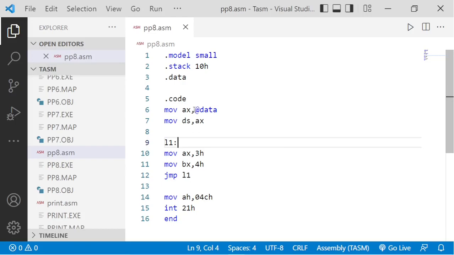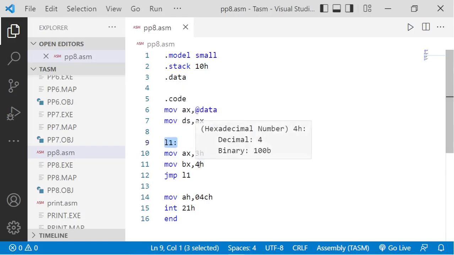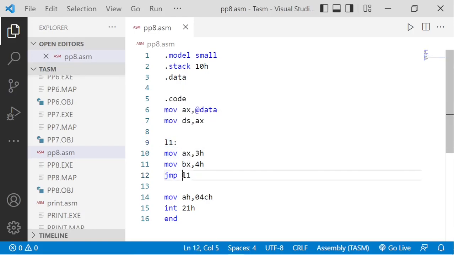So if you see this program, it will be executed from here. It will first copy the starting address to AX, then AX to DS, then this L1. This is not an instruction, it is a label for the program. Okay, and then it will copy 3H to AX, 4H to BX, and then jump L1.